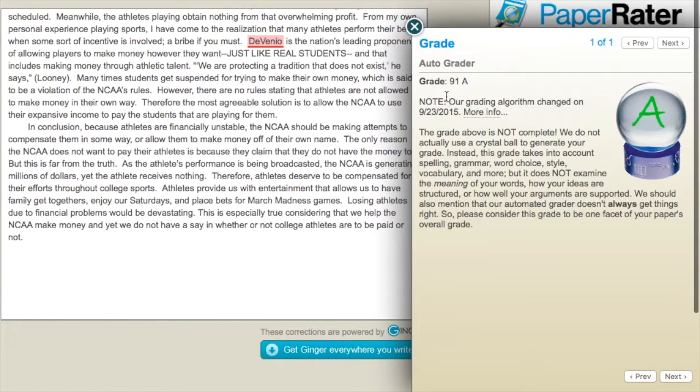So when you turn your paper in, just because this one says 91, that is no guarantee that that is what you're going to get on your paper, because your teacher has to grade the content, or your actual ideas. This is really only grading your style, your grammar, your word choice, and so on. So I always tell students that when you're trying to get your score for your grade, to shoot for at least a 90%, because then you know that your paper is at least in the ballpark of what you need.